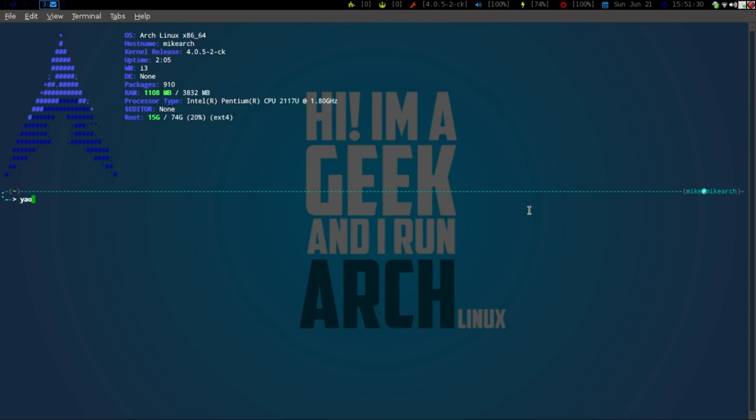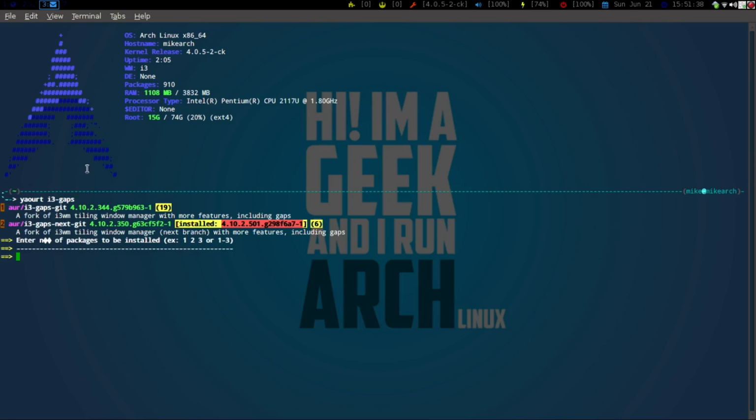So if we come in here, do a yaourt and then i3-gaps, you'll notice that there are two available. There's the i3-gaps-git, which is the more stable one, and then there's the i3-gaps-next-git, which I believe is the next branch, so I'm gonna guess it's the testing one. Anytime the author decides to change anything, he'll get the latest updates. So you get to choose. You can pick either one.